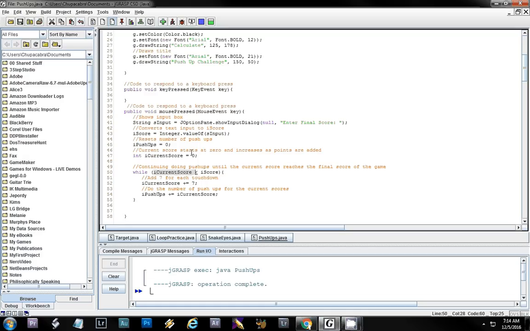And so we don't know how many push-ups you're going to end up doing throughout the duration of the game. So I have a while loop instead of a for loop. And it's just looping so long as this condition is true. I do have an out, so it won't take me into an eternal loop, because eventually our current score is going to match the final score of the game.